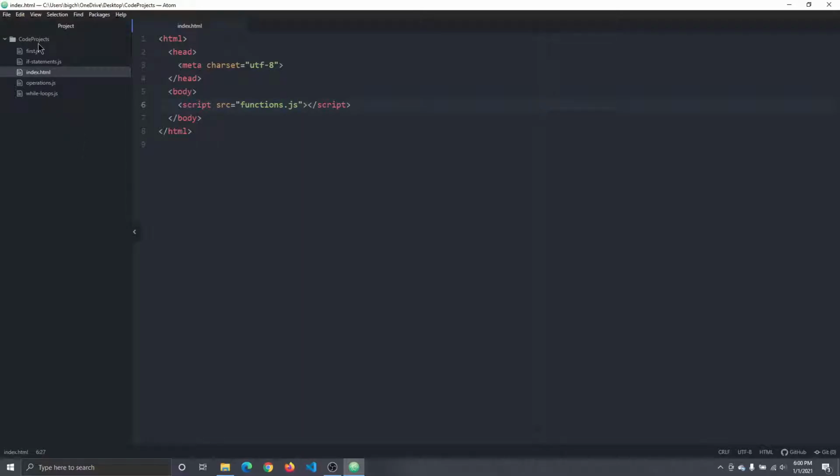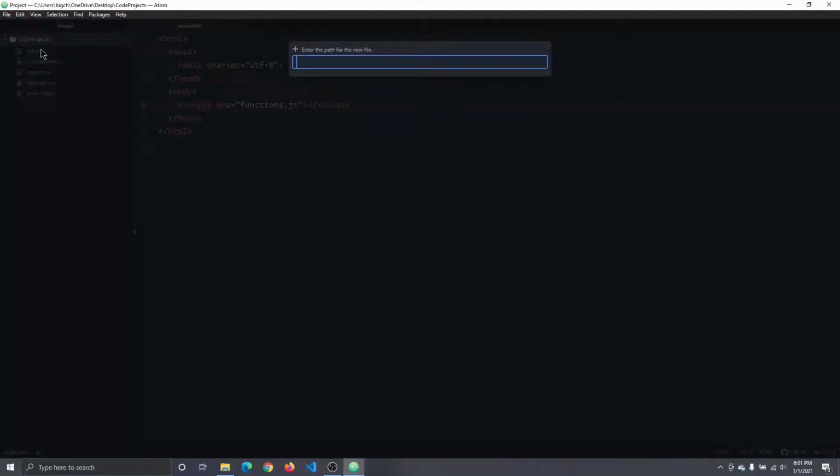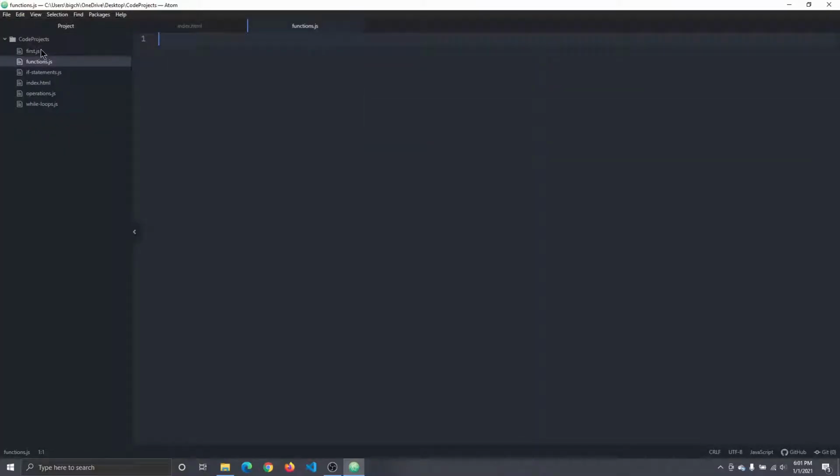And then what I'm going to do is I need to create that functions.js, right? So I'm going to right click, I'm going to go to new file, and then I'm going to type functions.js and then press enter.